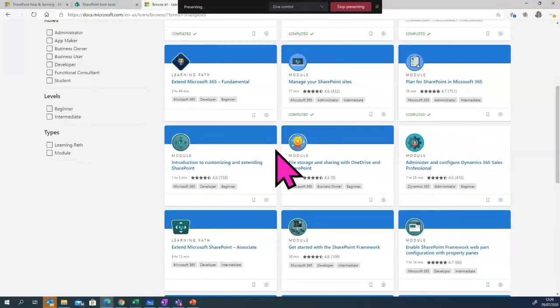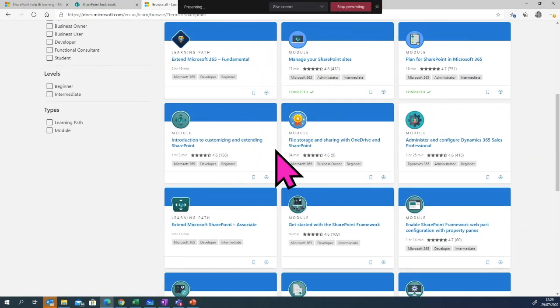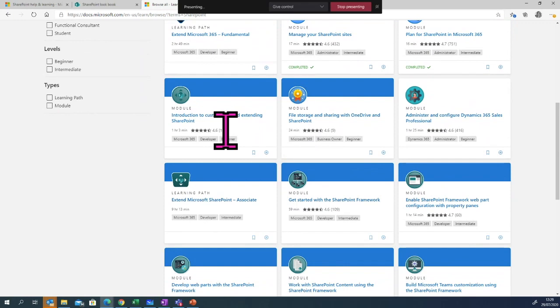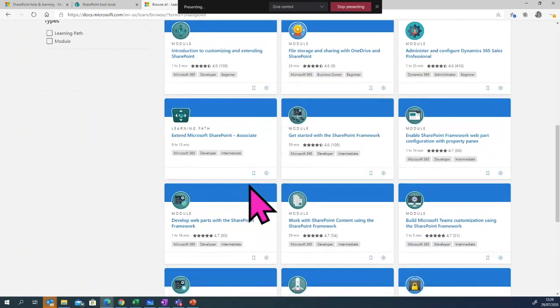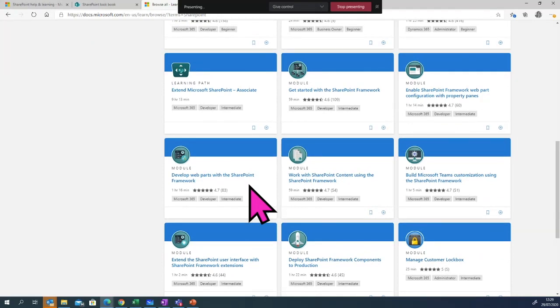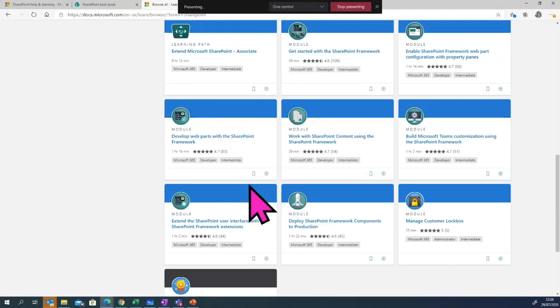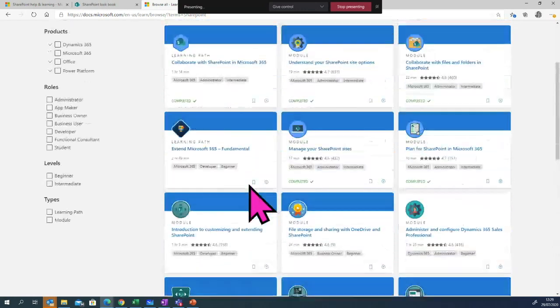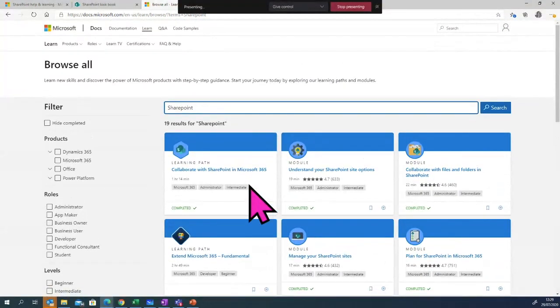And as you can see here, there's also others linking into OneDrive, how you can customize it and extend it as well. So a really good site. Just recommend going through a few of these modules if you're considering how to set up your SharePoint and just get a better understanding of how everything fits in together.